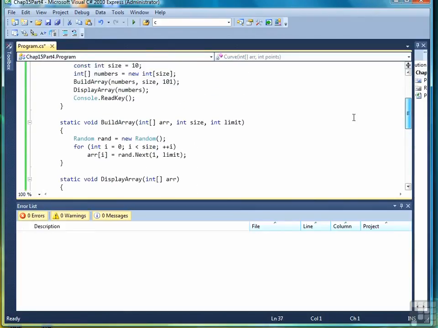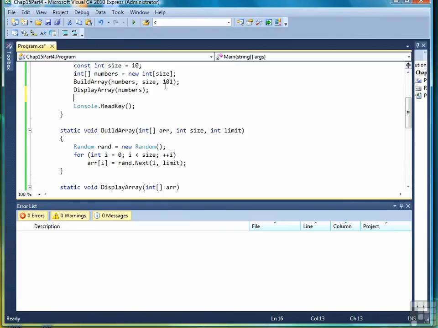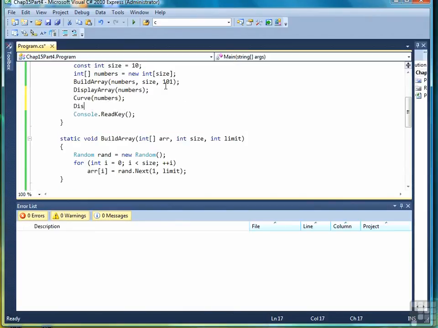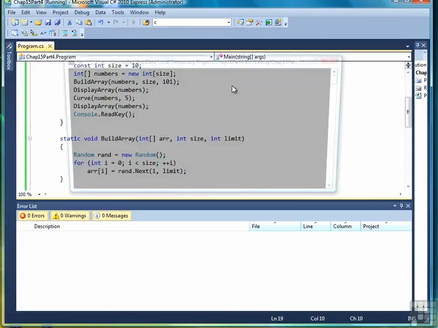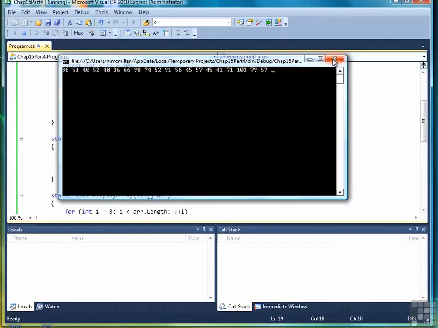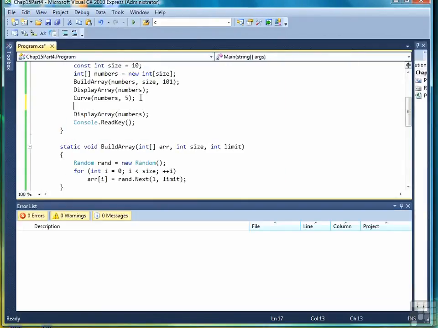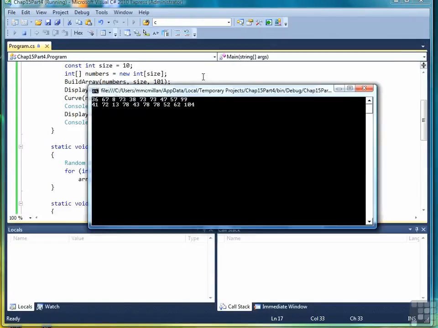So we can come back to our main program, call the curve method with numbers, and then display it again and see that it worked. So, I forgot the points. So let's add the points. Let's say 5. Let's add a console write line to write an empty line between those two displays. Let's try it again. And there you can see that each grade was increased by 5, or each number.